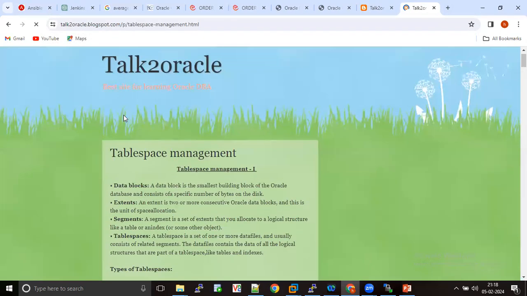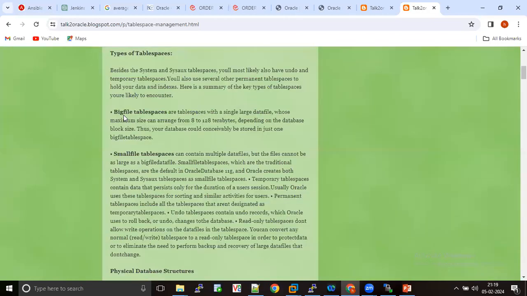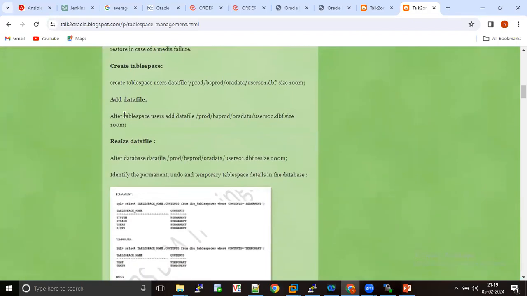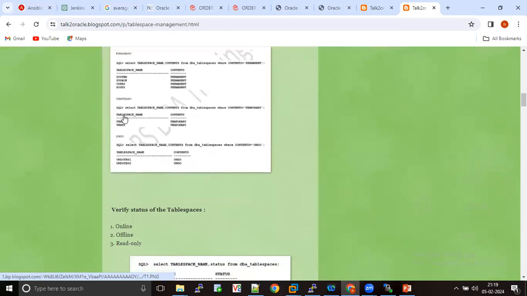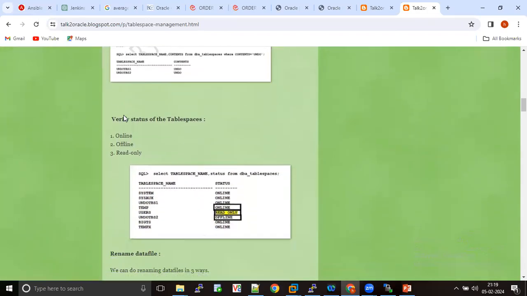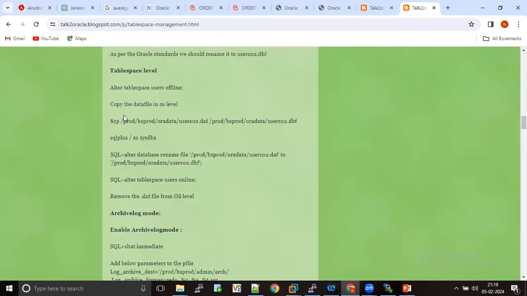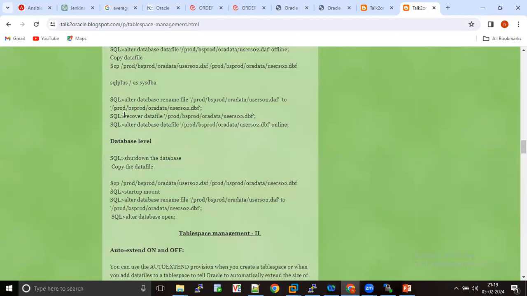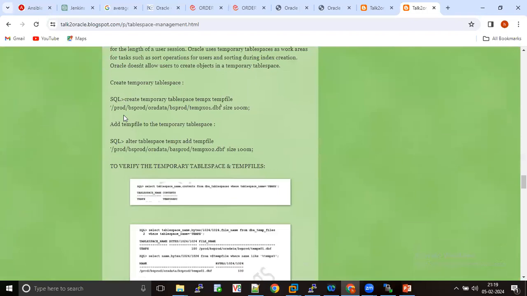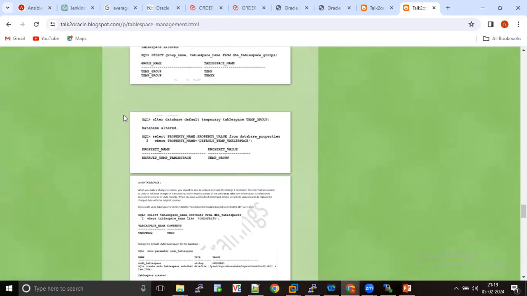You can see the theoretical points as well as content here. You have to read, and you can also see the commands. Okay, how to identify permanent, temporary, undo, different ways I showed. Online, offline, read only tablespace. There is a concept called rename tablespace offline. Okay, so autoextend on off, temporary tablespace. Okay, there is another concept called temporary tablespace group.